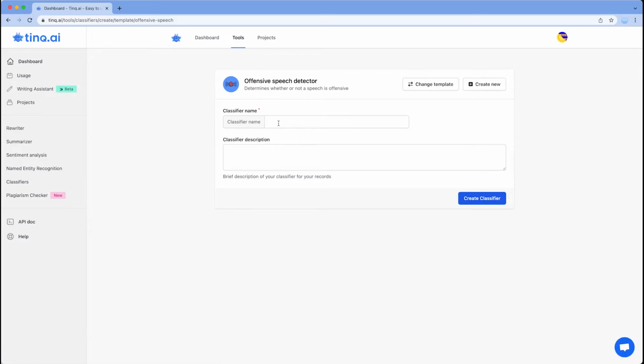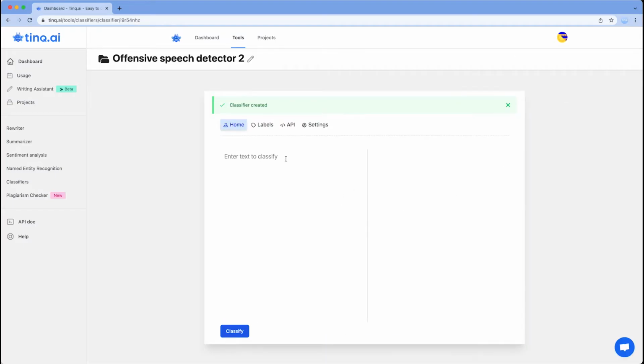And then we're asked to give it a name, offensive detector. I already have one, so I'm just going to give it 2 so that I can differentiate, and then give it a little description. I'm just going to copy and paste this one. This doesn't matter. It's just for your own record. It doesn't affect in any way the classification of future content. So let's click create, and now we have the classifier that is created. We'll go over what's there and what you can do with it.